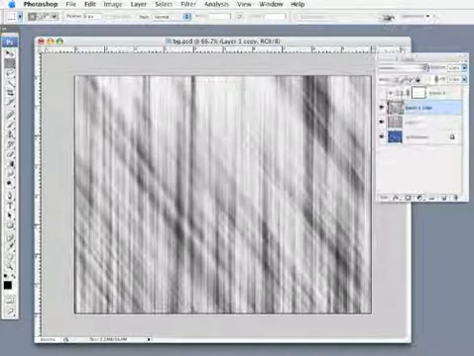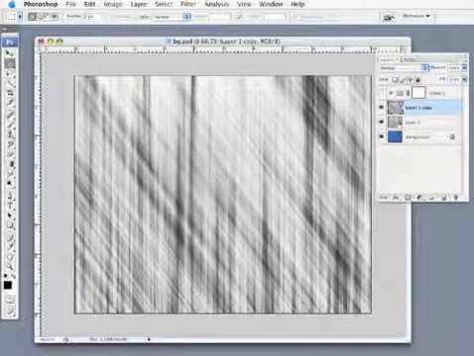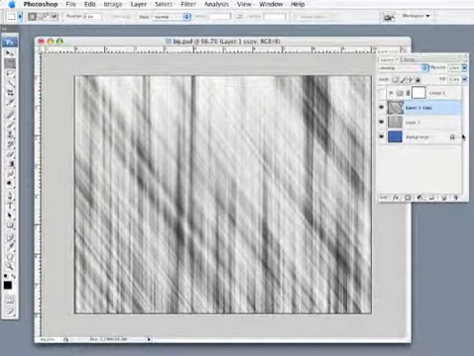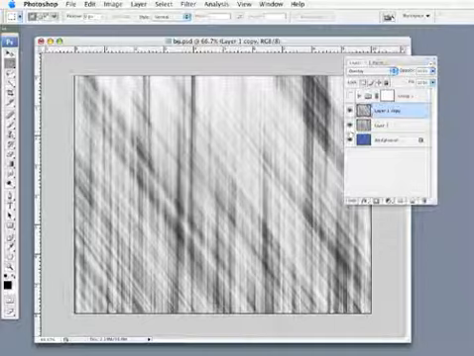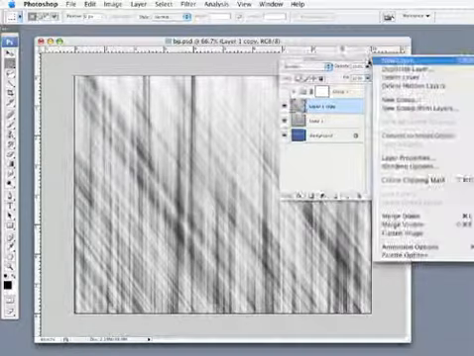Not Soft Light, but Overlay. And that will generate a kind of mixture with that layer beneath it, giving me an interesting texture there. Now, I'm going to hold down my Option key or Alt key on the PC. I'm going to go into my Layer menu here.